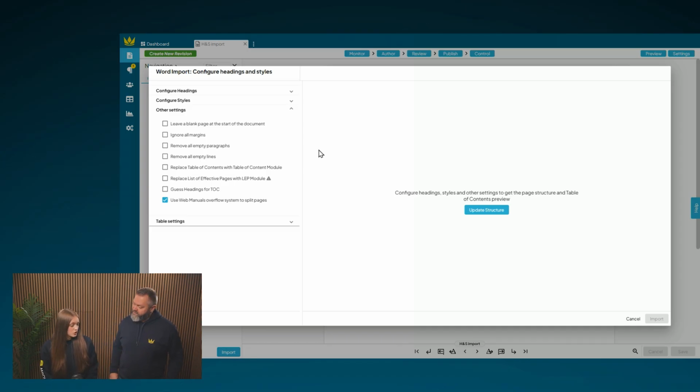Yes. And something that's new is actually remove all empty lines, which is similar to paragraphs. We're just eliminating the extra space that doesn't really need to be there anymore.